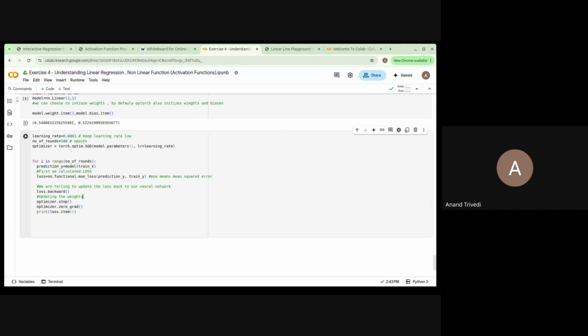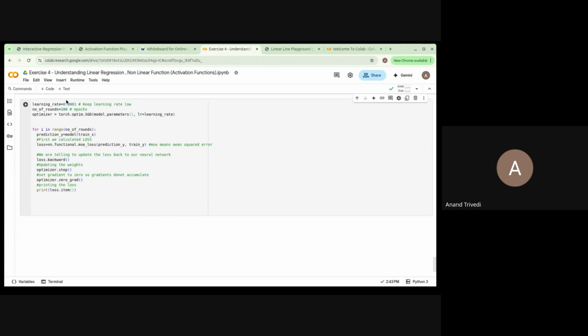And once we have updated the weights, basically we need to set gradients to 0 so that they don't accumulate. And this is simply printing the loss. I think there will be a small error here because I have taken this automatically. Ideally, the syntax is not the same, but let's see if the new version supports this or not.